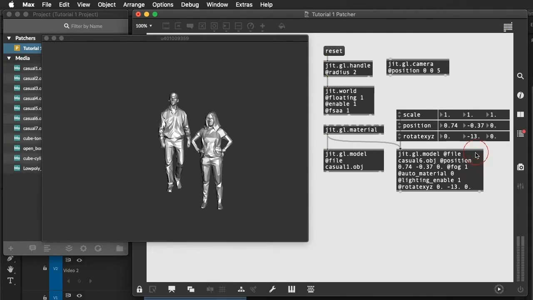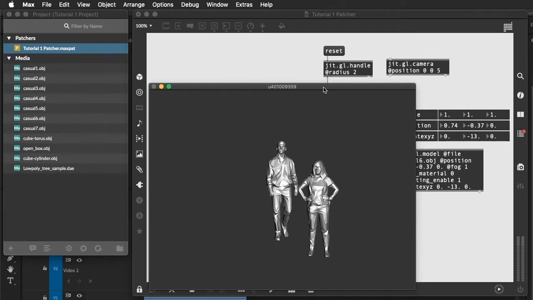And scale is another one. Now with human models, there's a limit to how much modification of scale you can do without things becoming strange. But with non-human models, you can do quite a bit with scale.